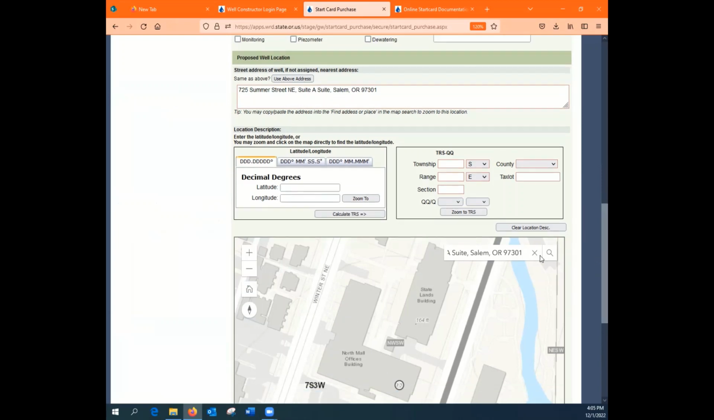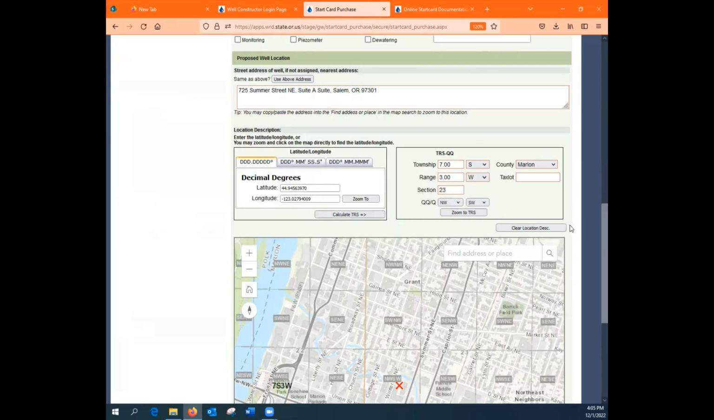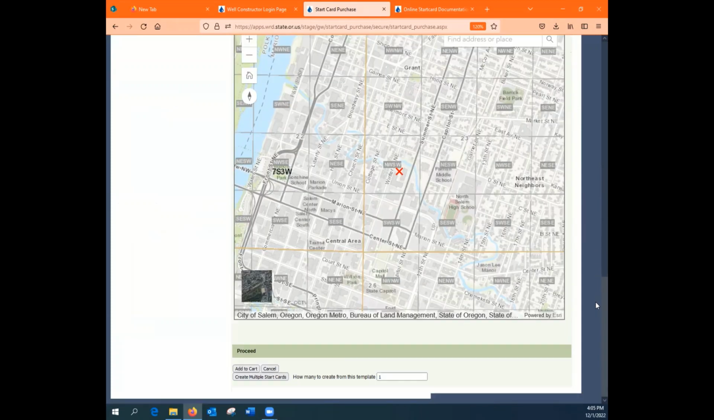And I'm going to go ahead and put in my X right here. Gave me my lat long. So let's get the TRS and tax lot. Okay, there we go. So now I would like to add that to my cart.